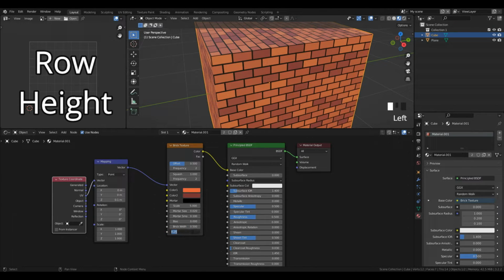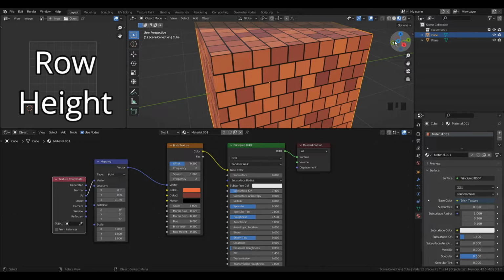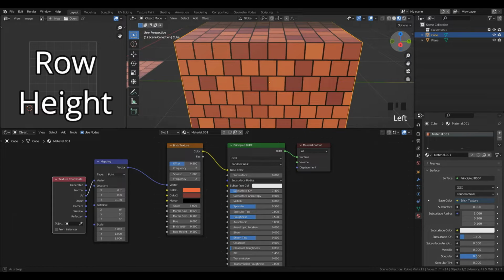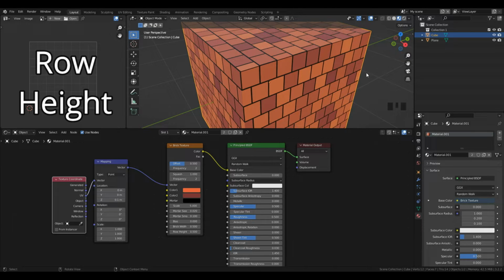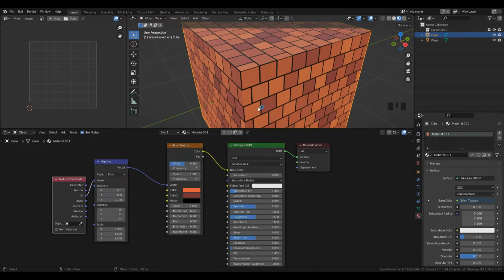So if I was to set this to 0.5, which is twice that amount, you can notice we now have twice the size of bricks. And this is why brick textures can be so useful for making other types of surfaces apart from bricks, such as swimming pool tiles or bathroom tiles, kitchen floor tiles, and wooden tiles.